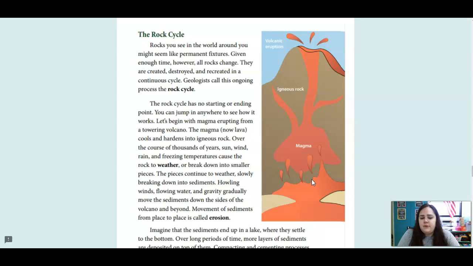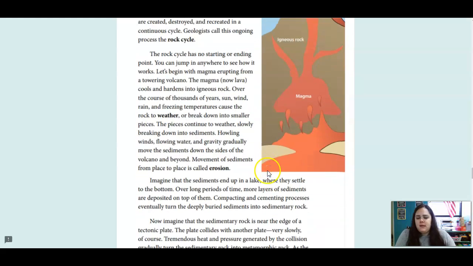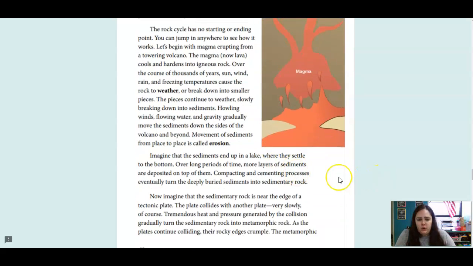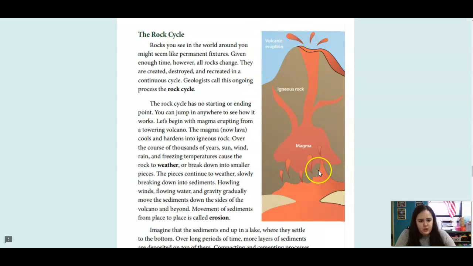Over the course of thousands of years, sun, wind, rain, and freezing temperatures cause the rock to weather, or break down into smaller pieces. The pieces continue to weather, slowly breaking down into sediments. Howling winds, flowing water, and gravity gradually move the sediments down the sides of the volcano and beyond. Movement of sediments from place to place is called erosion. And this is showing how when the magma flows down the volcano, the igneous rock is formed.